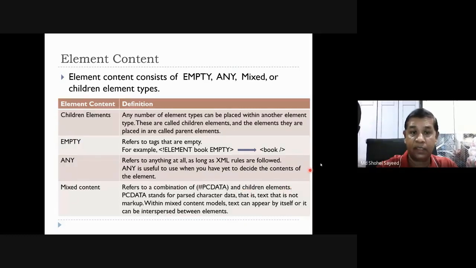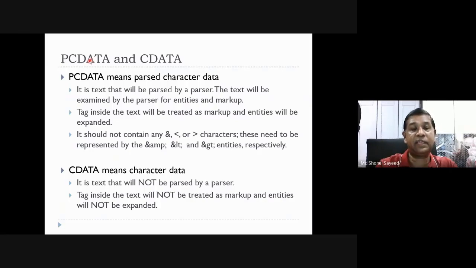Okay. Next, PCDATA and CDATA. More details on PCDATA and CDATA. PCDATA means parsed character data. It is text that will be parsed by the parser. What is meant by parse? It means separate. So who is going to separate these elements? We call this the parser. The text will be examined by the parser for entities and markup. So the parser will test the entities and markup in the XML document. Tags inside the text will be treated as markup and entities will be expanded.